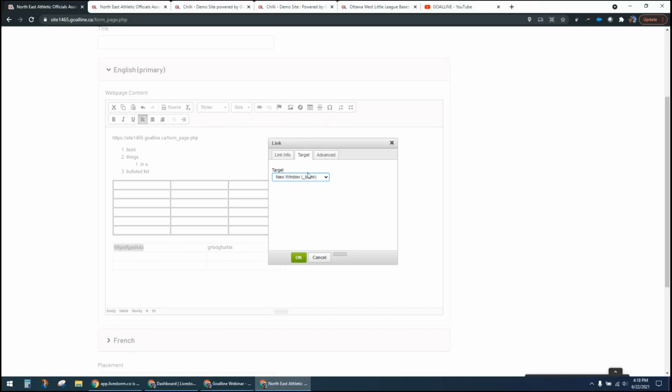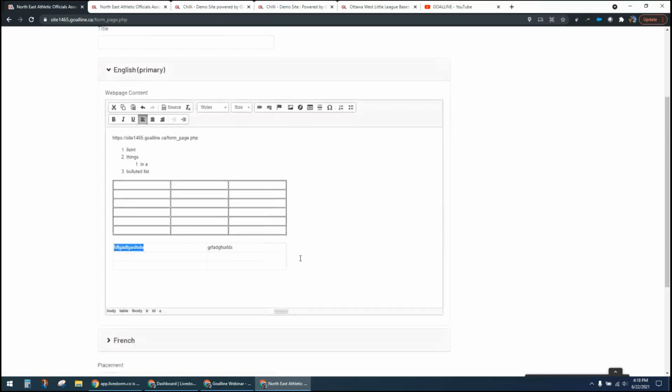But commonly, a new window with the bracket blank option here is going to create it so that it will open that link in a new tab of the same browser that you happen to be in. So that's a really good tip, especially if you're linking to something that's not part of your Goalline site, because it allows people to click the link but not lose where they were on your site. They don't have to click back to get back to your Goalline site. So we'll say okay there.